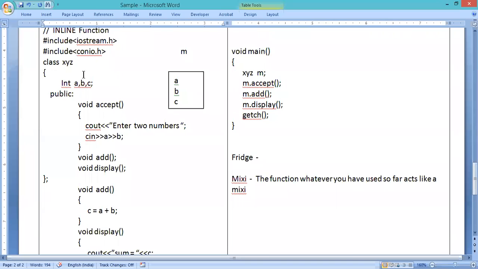Please observe this carefully. The class XYZ, this is the body, this is the opening flower bracket, and this is the closing flower bracket. This is the class. I have three functions: accept, add, and display. You can see that the function accept, the body of the function accept, or the definition, which is nothing but the task assigned to this function, is very much inside the class. But for the function add and the function display, the body of these functions is outside the class. It is defined outside the class.